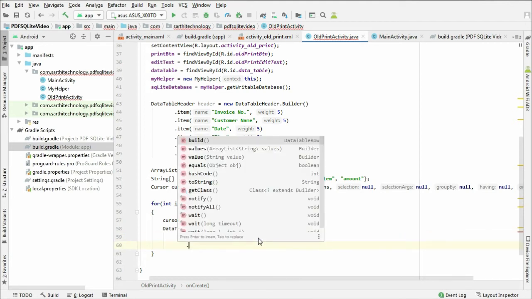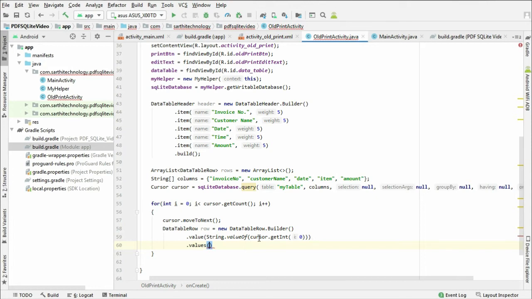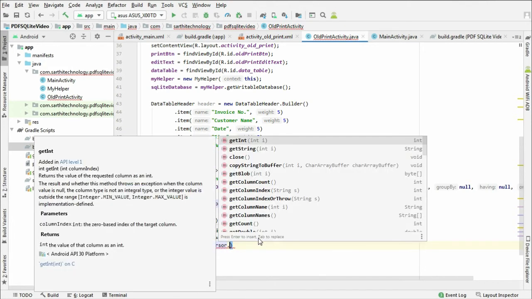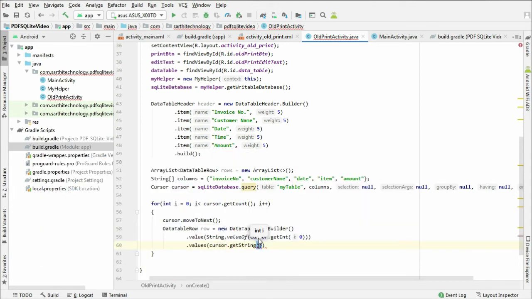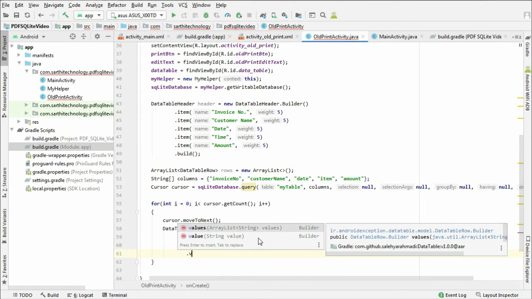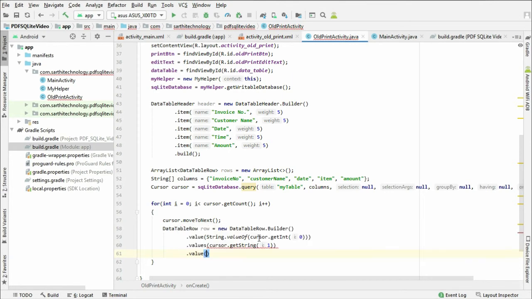Enter value, cursor dot get string. Here put 1, dot value.